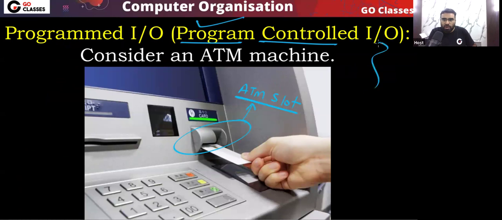So the IO cannot give any signal for attention. Let me know, did you understand? The IO device cannot give any signal for attention. Everything is controlled by the CPU. The CPU is executing a program and everything is controlled by this program.